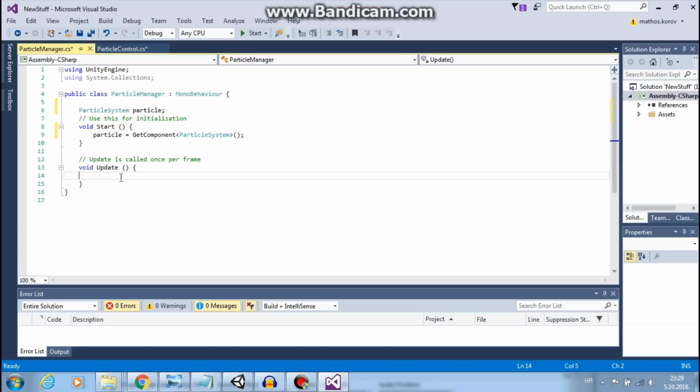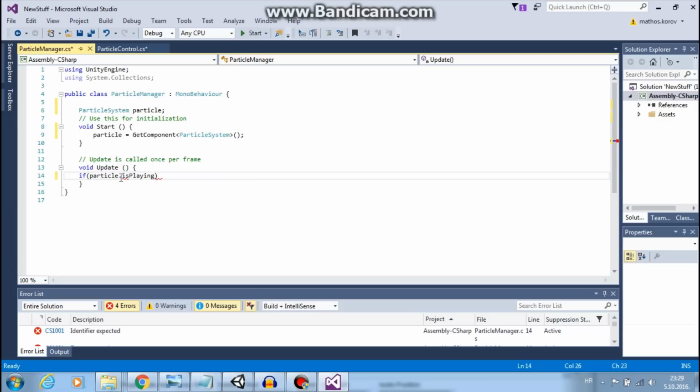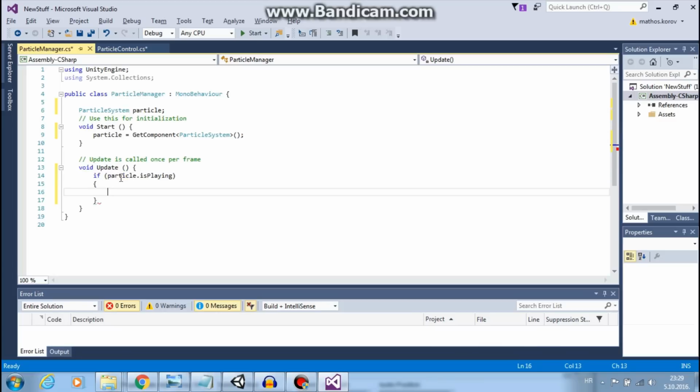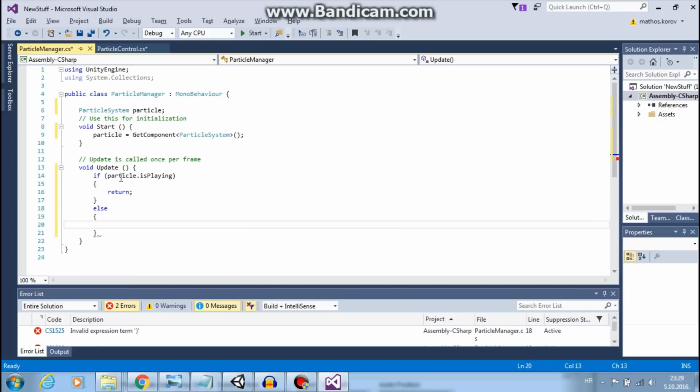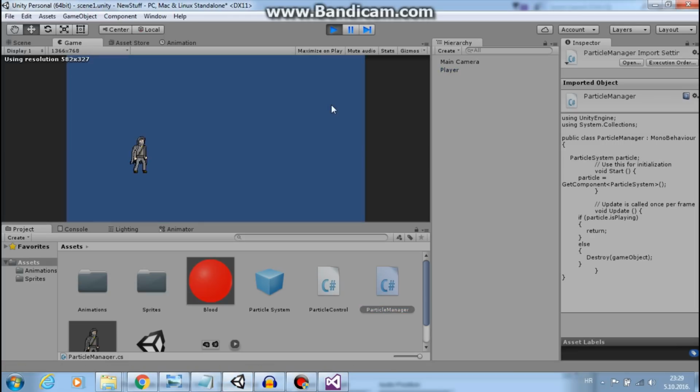And now in Update we want: if our particle is playing, then we don't want to do anything, just return, and when it's not playing we want to destroy it. So Destroy gameObject, simple and easy. Now let's go back to Unity, press play, press P, and see, it destroys itself.